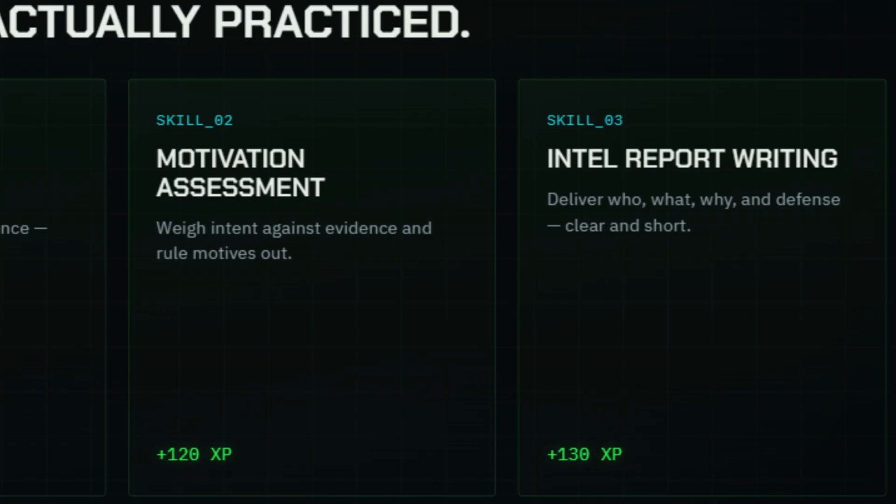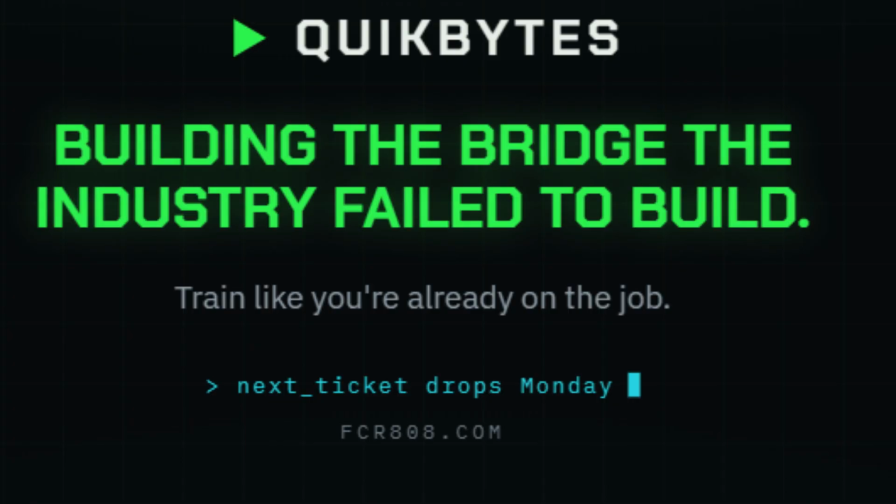The ticket has hints. The ticket has an answer key. But the learning happens when you do the work. I'll see you in there. Let's get to work.